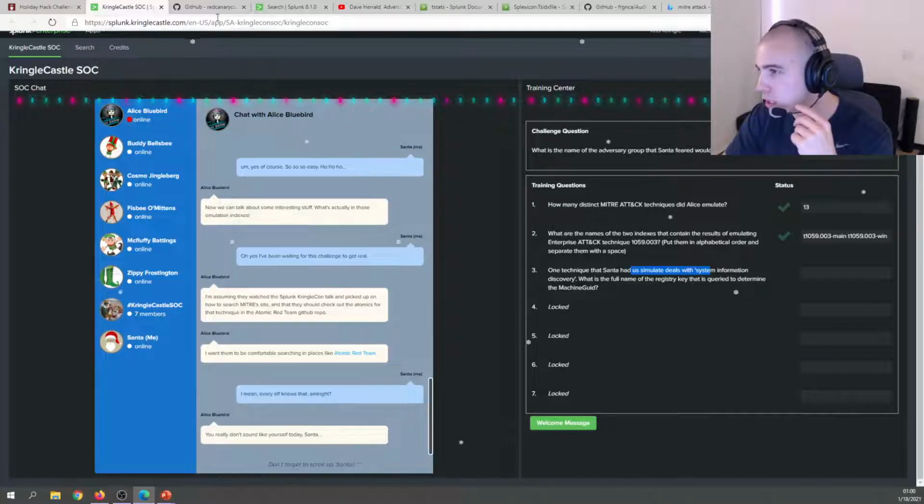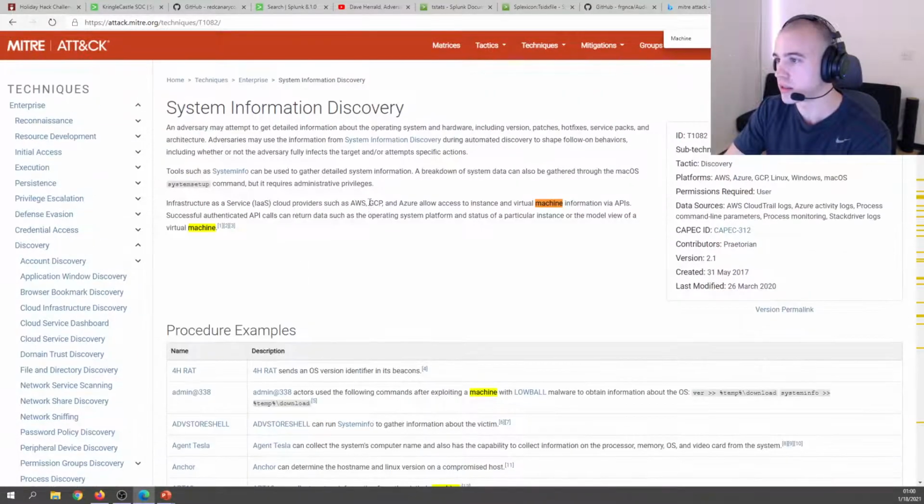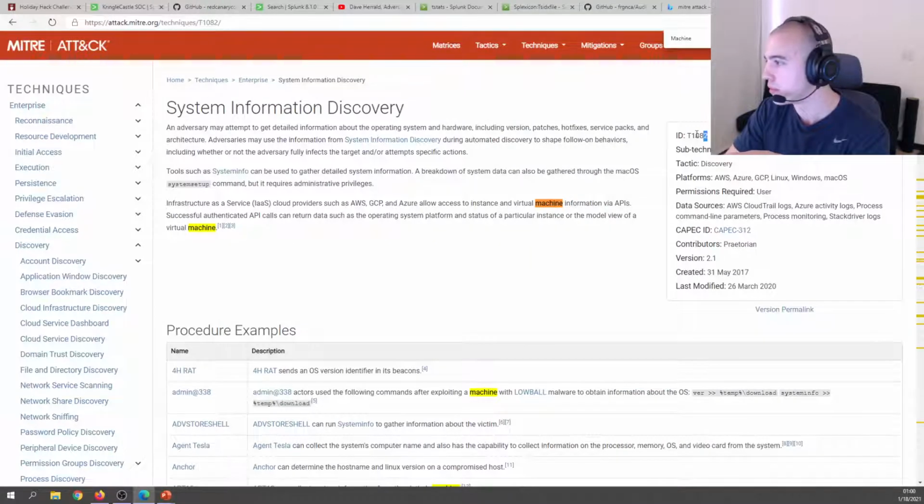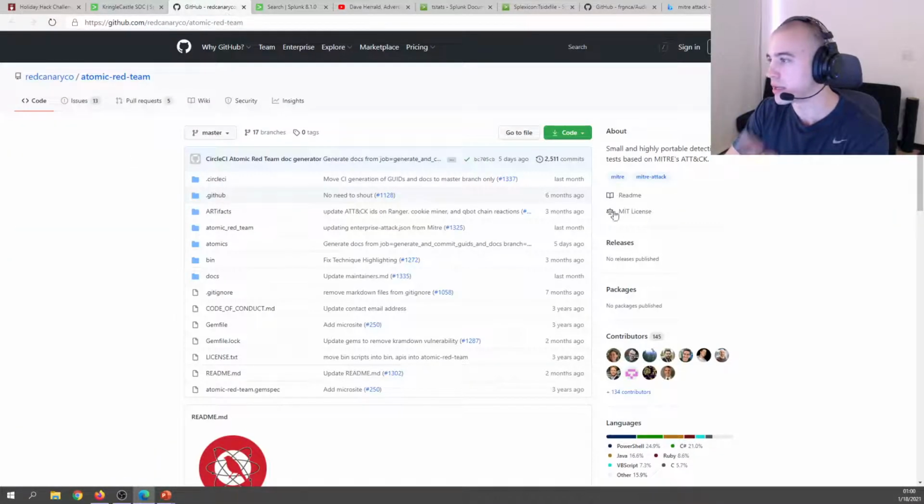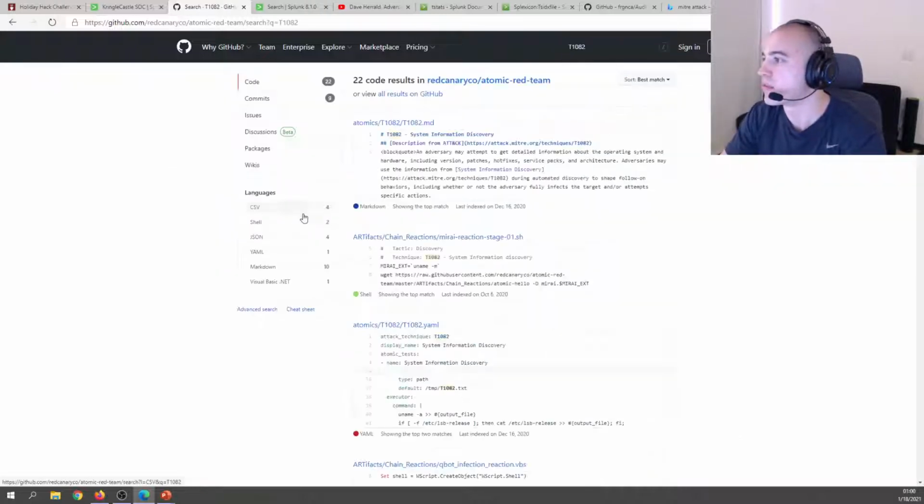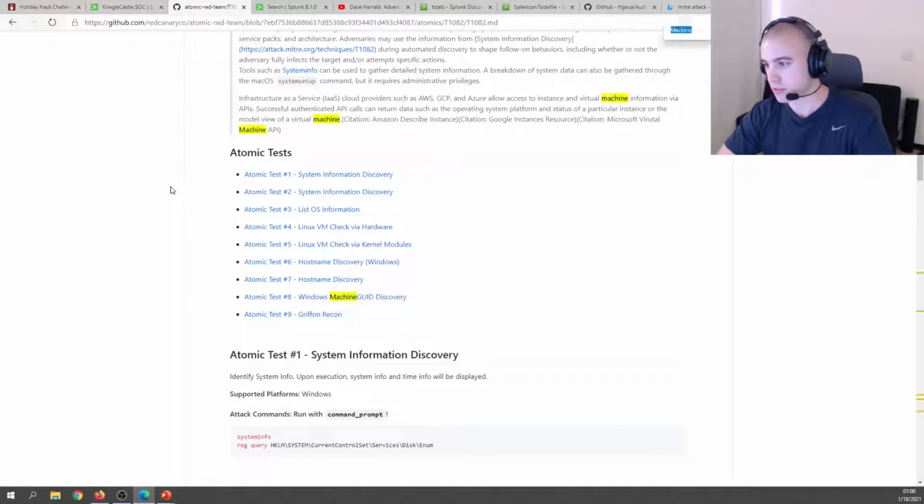Okay, so we have the technique. Now we need to figure out where in this repository they perform this technique, and then we have to look at how they're executing that test. So let's do a search on this repository for this technique. Okay. And then let's look up machine GUID.